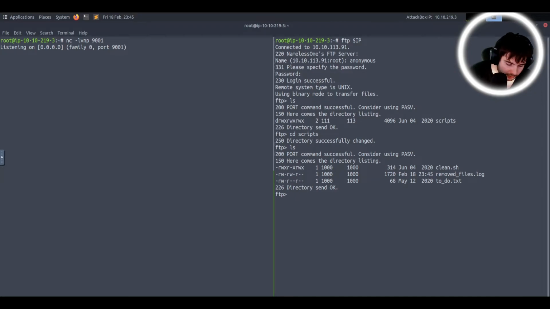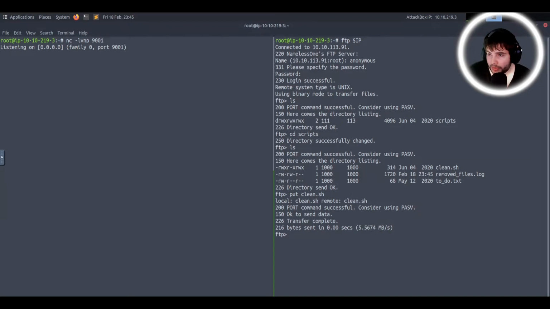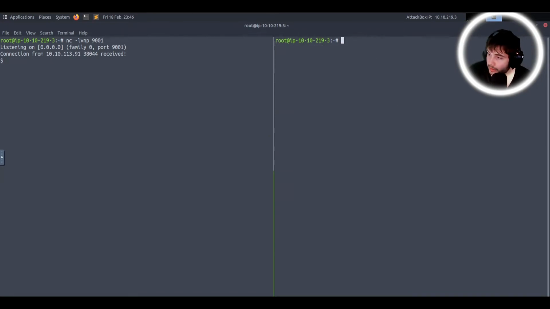Then we will type put clean.sh. So what that does is it takes our clean.sh and replaces the one on the FTP server, which, as you can see, we did get a shell. So we can exit out of that. We can clean that terminal. And we can shift over here to the left.